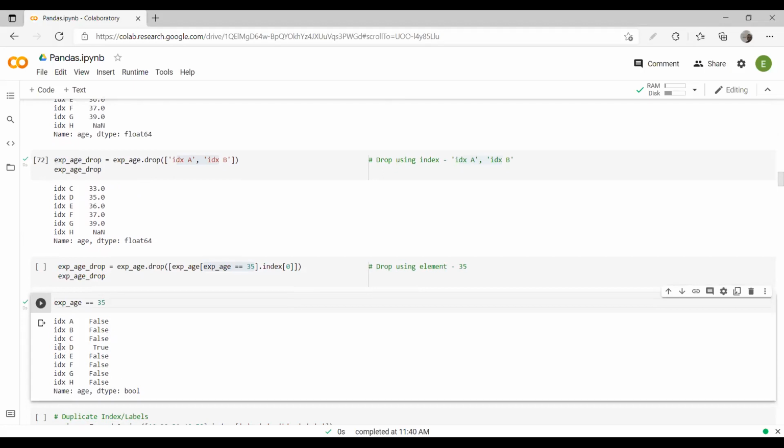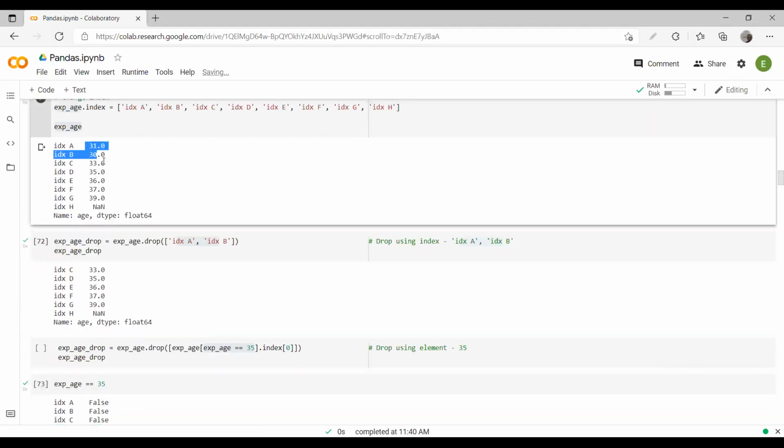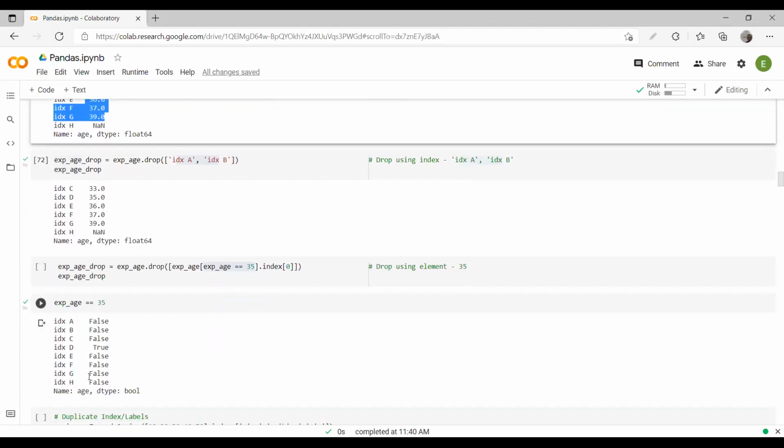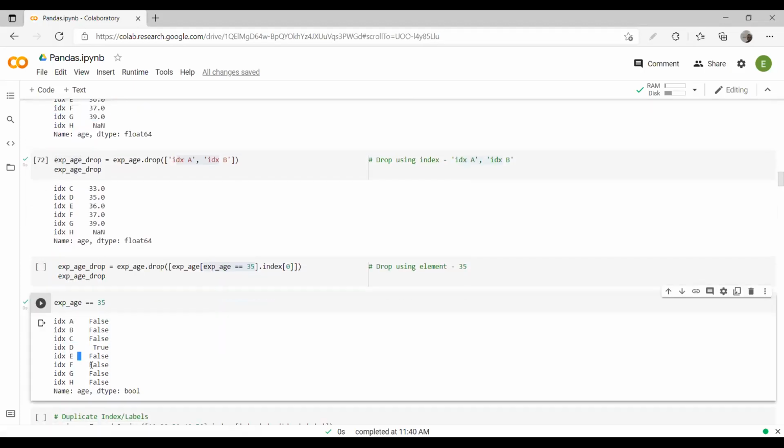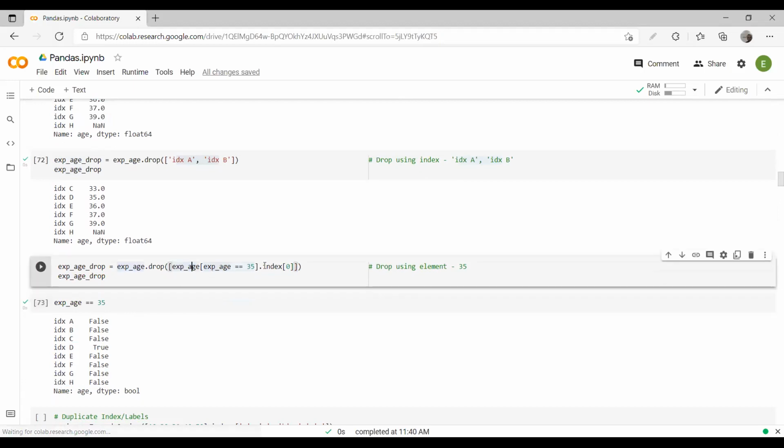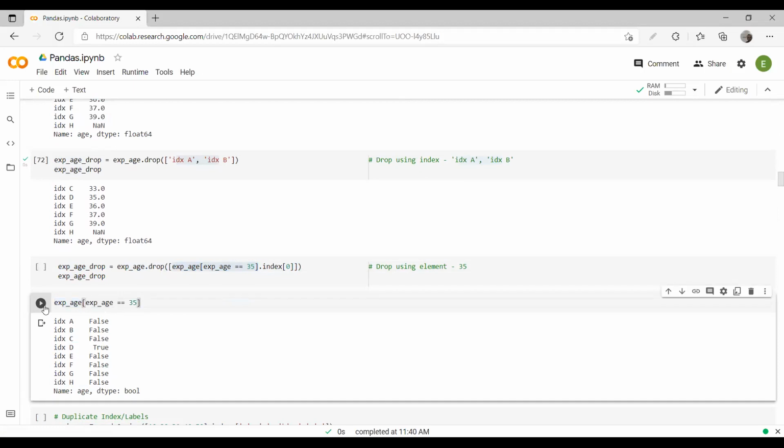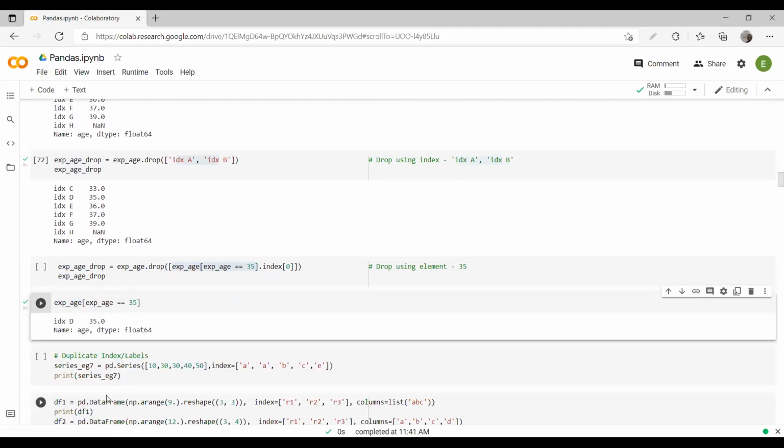So what is it giving? This one, right? Because this was having a 35, the others were false, false, false, false, false. So it is giving false, false, false, true, false, false, false, false. Okay, if I do it like this, what is this giving? It is only giving true for IDXD and 35. So how is it executing? Python is executing internally this way. Okay, then what was the next step?